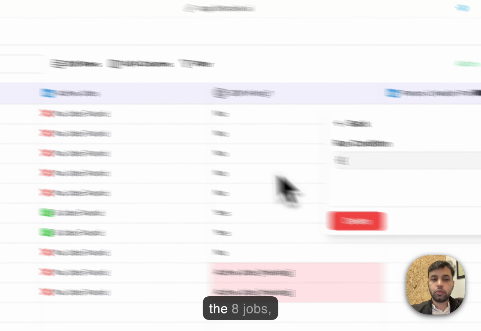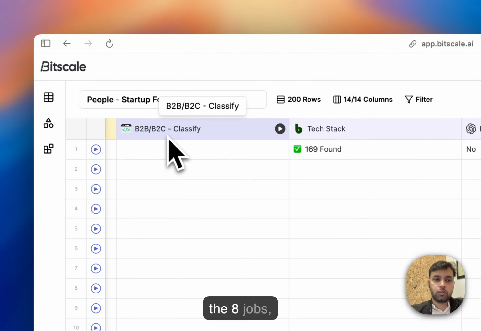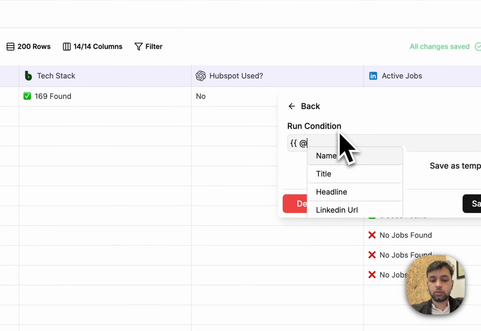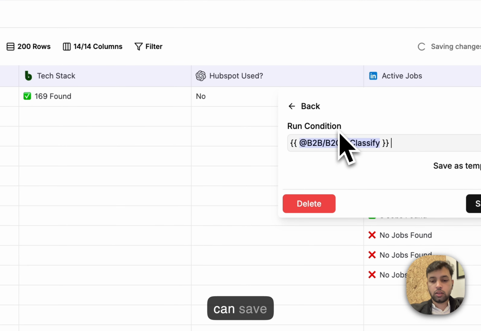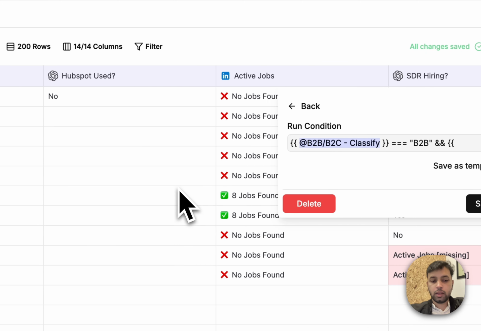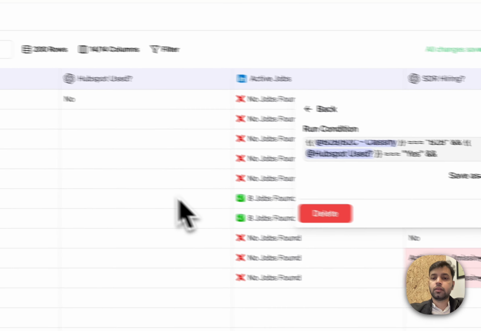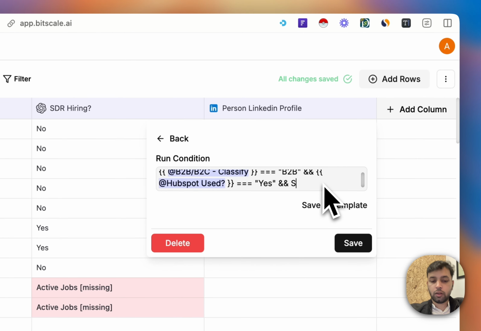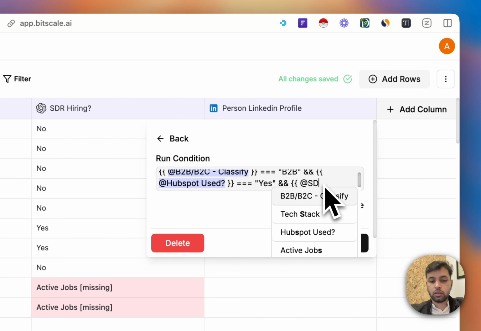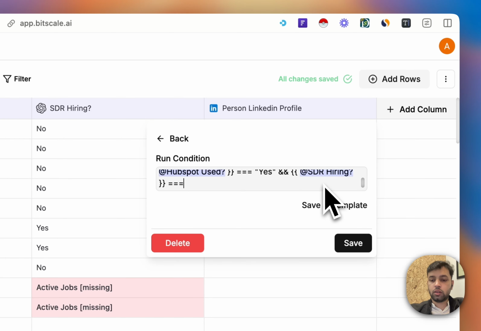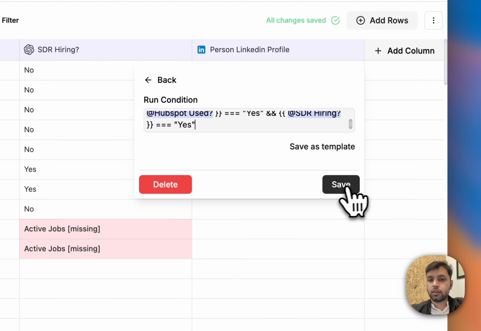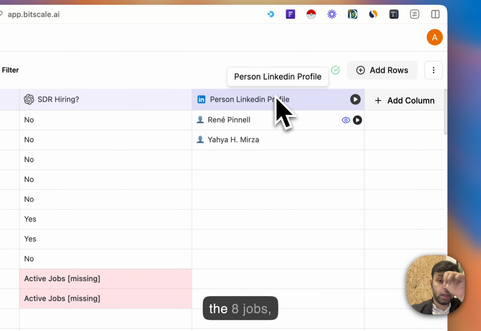So for example, I want to check that this column should have a B2B. So the name of this column is this. This is equal to B2B, and we have 3 conditions which need to be satisfied. Whether HubSpot is used or not, this should be yes, and whether SDR hiring has happened or not, this should also be yes. Now this is the run condition that I needed to set up.